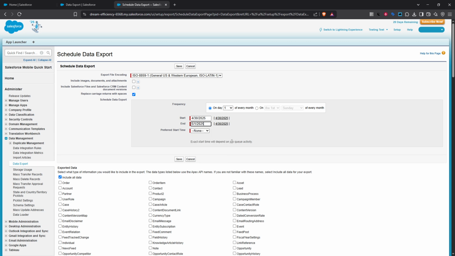Next, consider the time of day you'd like these exports to run. You can specify an exact time, which is perfect if you want this process to occur outside of business hours to avoid any potential system performance impacts during peak work times.